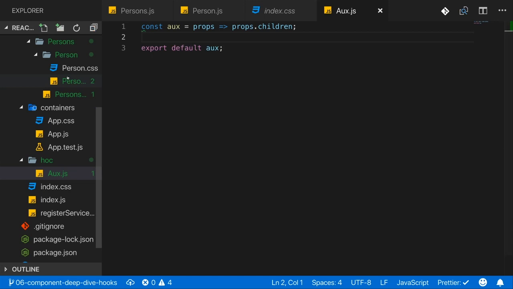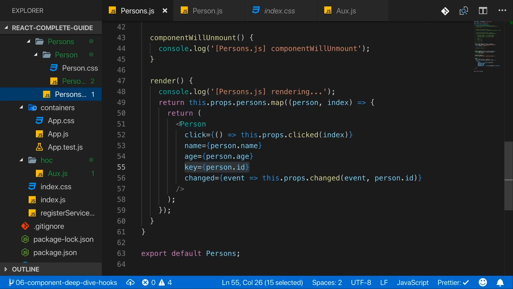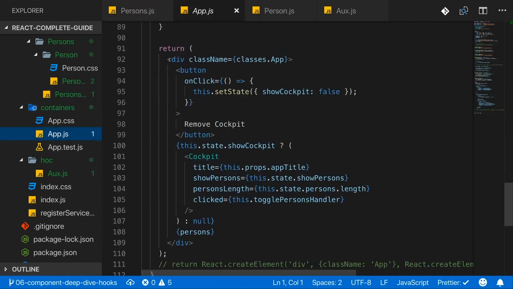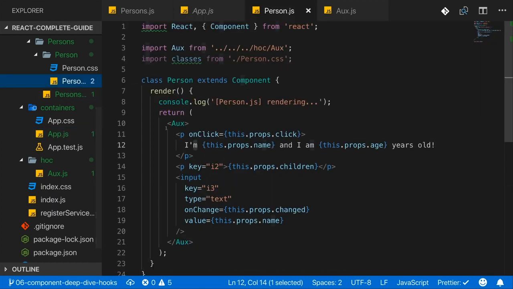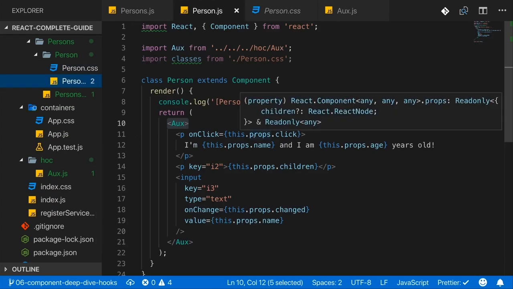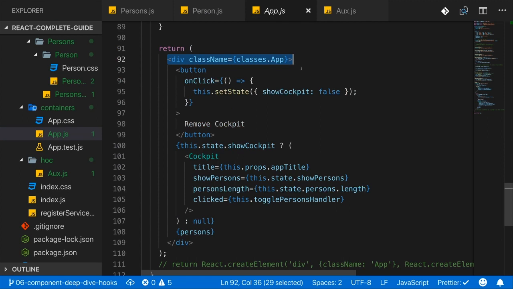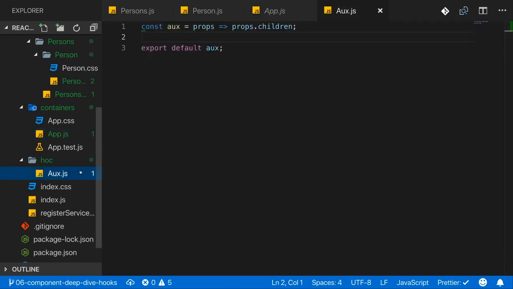Now, another example for a higher order component that you could create would be a component that sets up a div that contains a class. Like here, in app.js, we're using a div and we're assigning a class there. And of course, there's nothing wrong with that. We're doing the same in our person component, or we did before we added aux. Before we did that, here we also had a div where we assigned that person class. Now, obviously, there is nothing wrong with just using a div with a class name. But this serves as a good example for a custom higher order component you could create that does more than the aux component. So this is simply an example now.